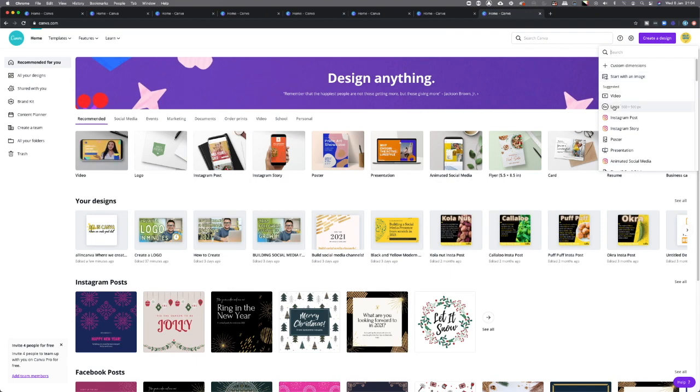Today, we're going to go down to the logo, which you can see says 500 by 500, meaning that it's going to create your logo in that square format. That's going to be the template for your logo. So I'm going to click on that, and then it will bring us to a blank canvas for us to start creating our logo.